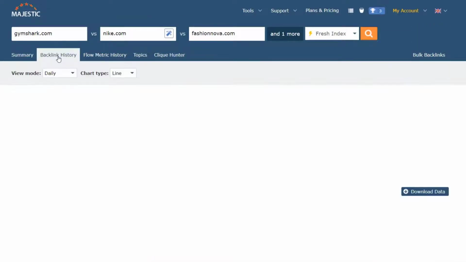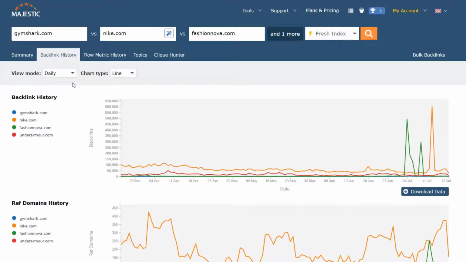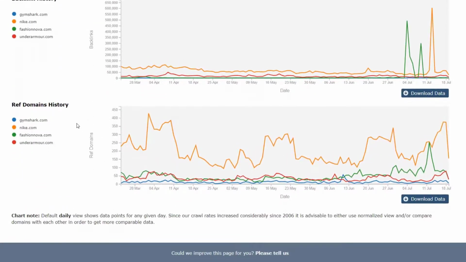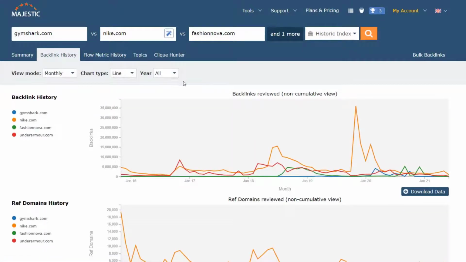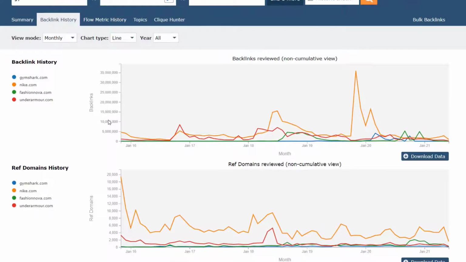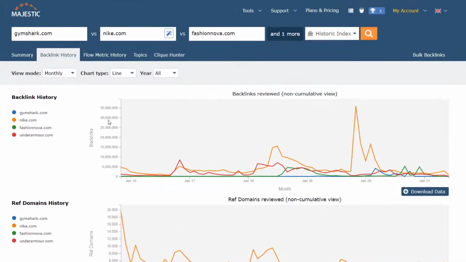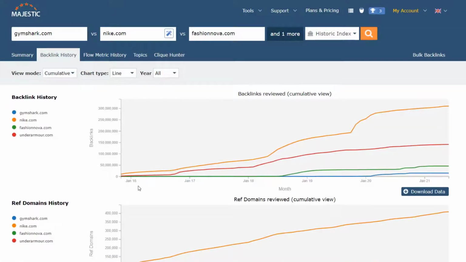Backlink history charts show which website has been getting the most number of new links. Switching between the Fresh Index, which covers the last 120 days, and the Historic Index, which covers the last 5 years, shows you how the websites perform on a daily and monthly basis. You can also view the cumulative charts for each index to see a site's growth over time.